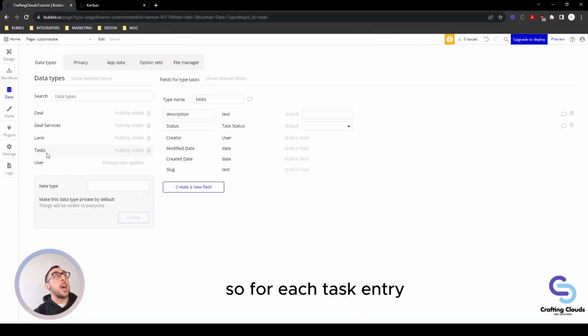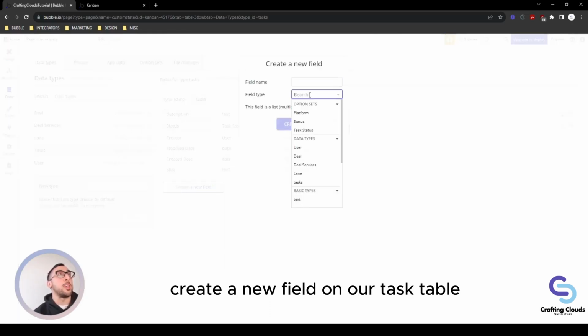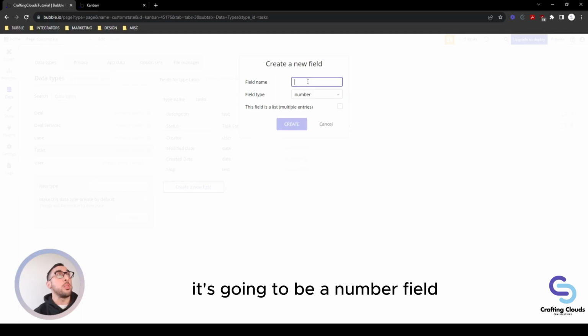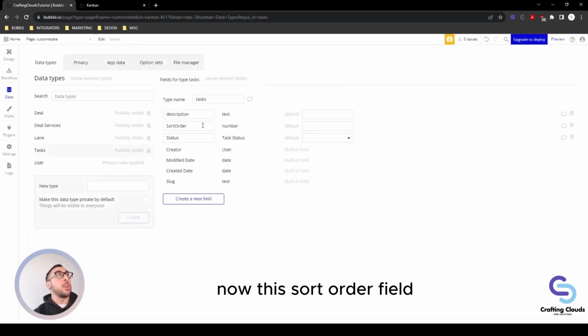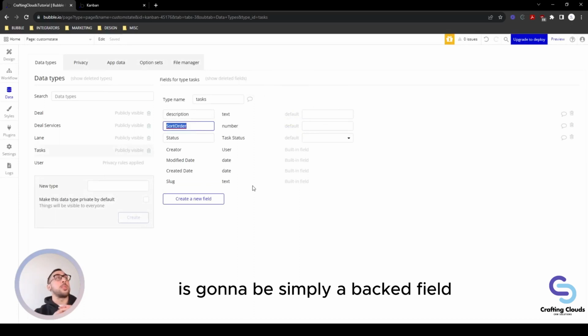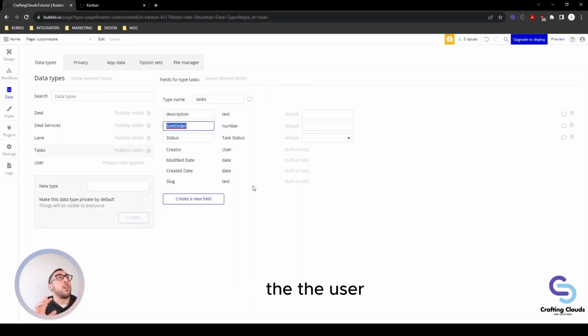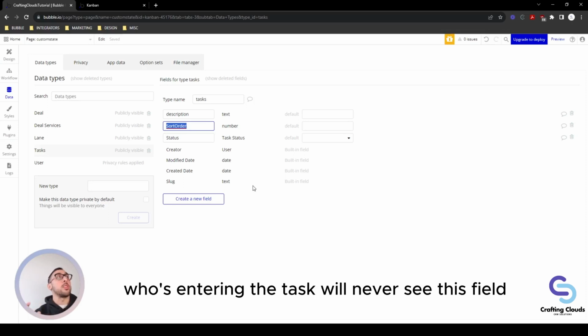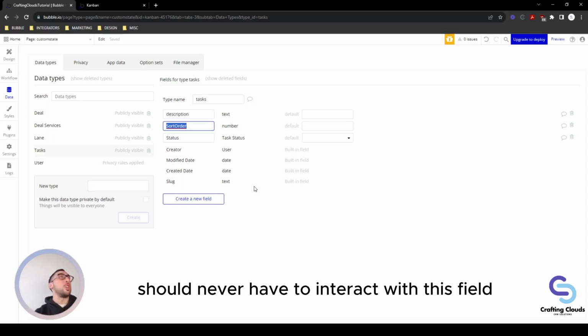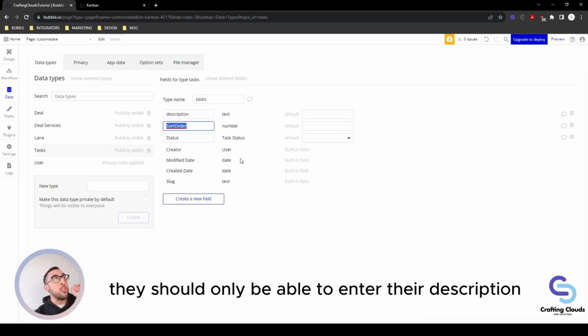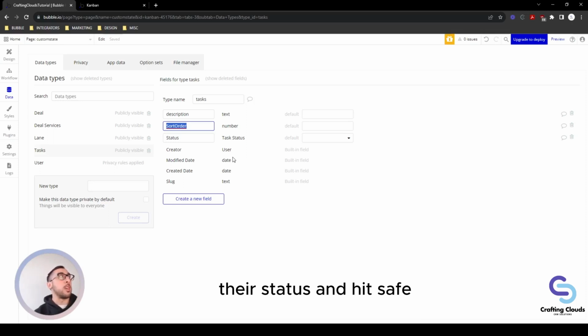So for each task entry, we're going to create a new field on our task table. It's going to be a number field, and we're going to call this sort order. And we're going to hit create, okay? Now this sort order field is going to be simply a backend field. The user who's entering in the task will never see this field, should never have to interact with this field. They should only be able to enter their description, their status, and hit save.